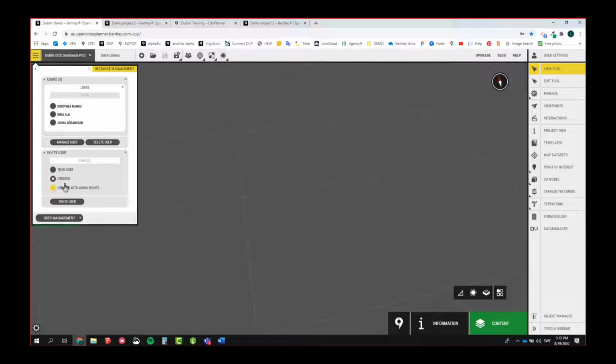So that's the difference between one and the two. The person with admin rights can also access Data Manager. Otherwise, it is frozen or unable to reach for the creator. And that person also has the right to create and delete projects inside of the instance. So if I am not the creator of a project and I have admin rights, I can still delete the projects.